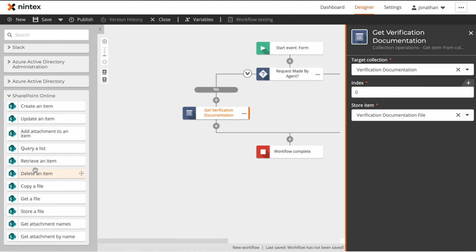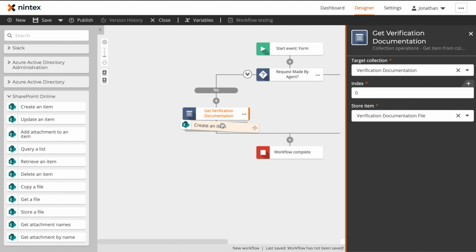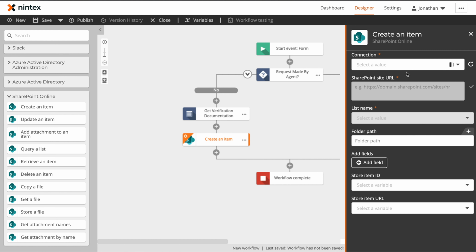Next, we'll actually go down to our SharePoint Online actions and we'll use our create an item action to add our record to our SharePoint list. Now, while I already have a connection in this NWC tenant, you can actually add one directly from the designer if you do not already have one configured. We'll provide the site URL, and then we'll go ahead and select our privacy request list.